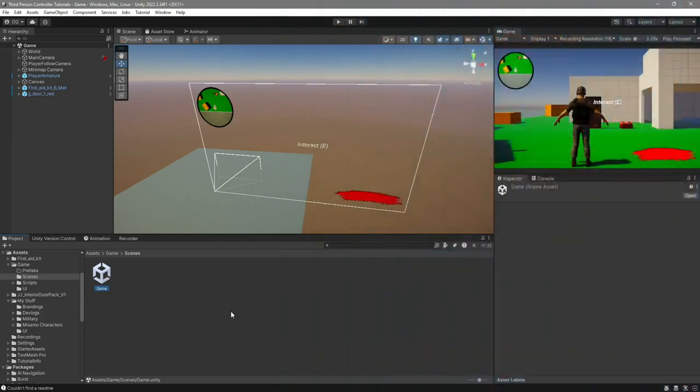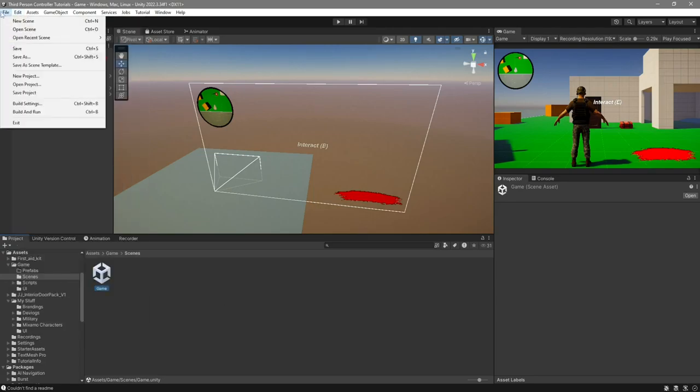First thing to make sure is have a game scene. I'm guessing you already have by this point. The next is create a main menu scene. For this, we'll go over to the top left where it says File, and we'll go to New Scene.